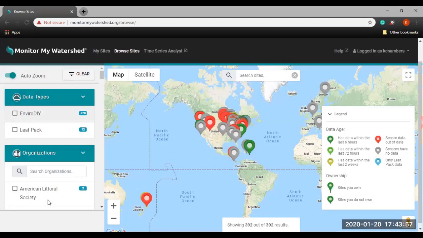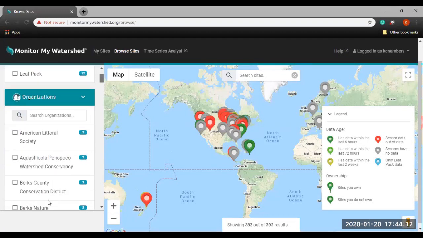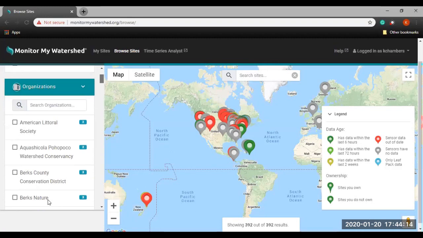Enviro DIY typically includes a sensor that measures conductivity, water depth, temperature, and turbidity, and leaf pack information, which monitors macroinvertebrate data and gives you an overall look of the water quality of that specific body of water that you're observing.